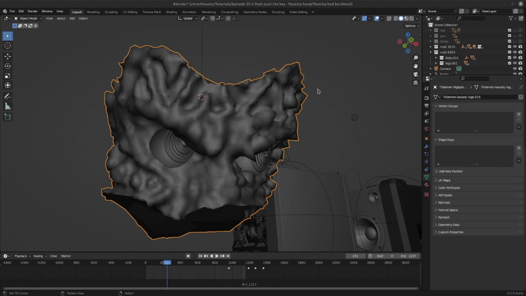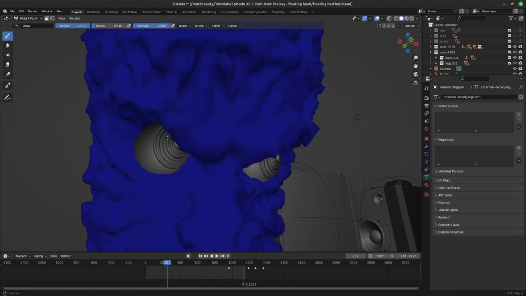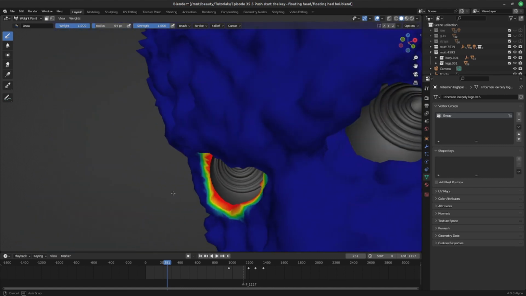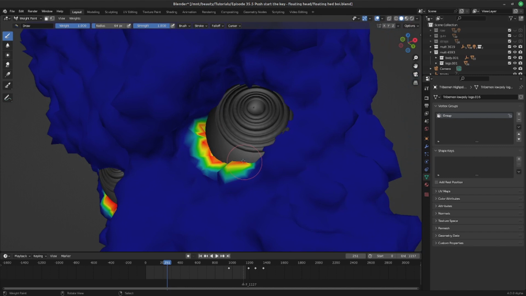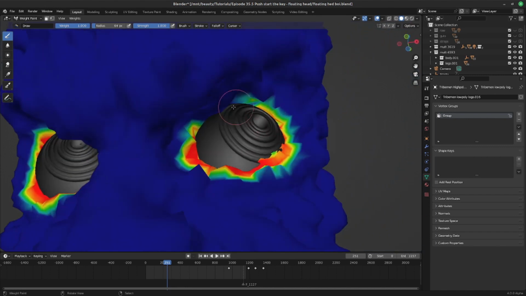Now, the last thing I want to do is tell Blender to leave out these regions around the eyes, to exclude that from the displacement. So with that selected, I'll go into weight paint, and with the brush at a weight of 1, I'll try and paint out these regions around the eyes, just like that. And you'll notice a new vertex group popped up right here.